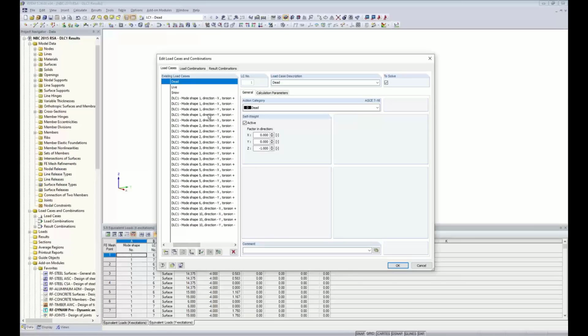Well, these are the equivalent loads that were exported from RF-DYNAM Pro into RFEM as general static loads, really, to represent our seismic analysis. And you'll notice that each of those now 6 mode shapes, because we deactivated 4 of them, are all given here in the X and Y direction, considering both positive and negative torsion.